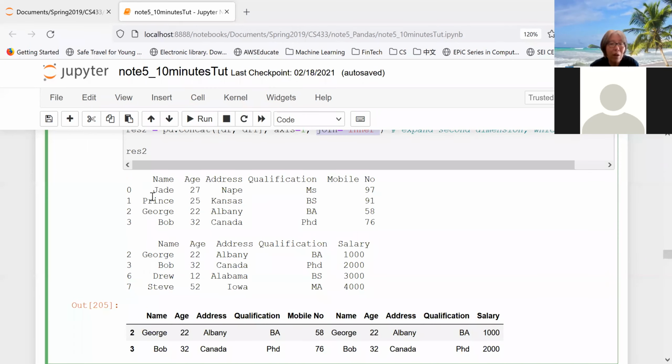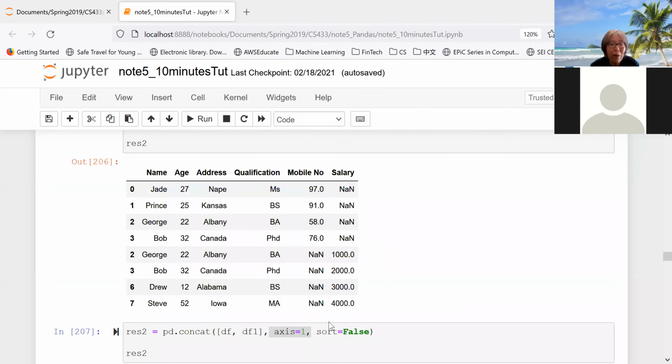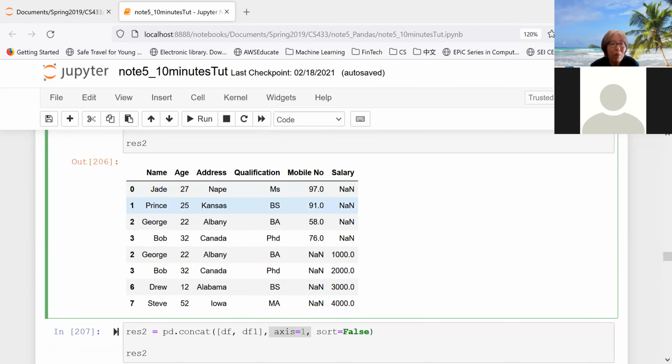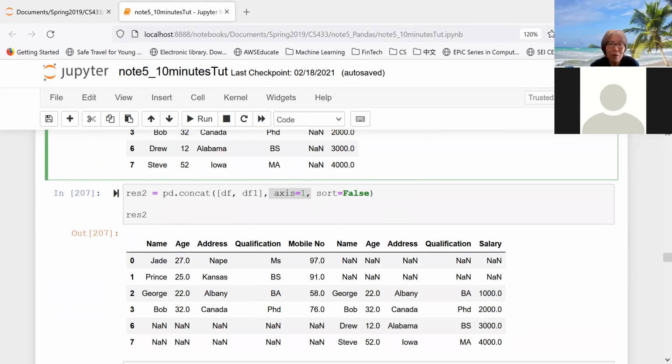Let's take another look. In total records, we have 8 records: Jade, Prince, George, and Bob, and here George, Bob, Drew, and Stephen. And when we just expand the rows and didn't specify, it's kind of like an outer join, a union. Okay, it includes everyone.